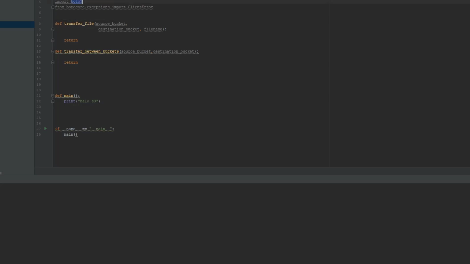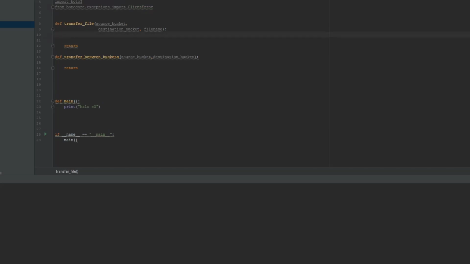Boto3 is the client library which you'll use for connecting with S3 and all other things related to AWS. I'm also specifying that for the exception handler I need ClientError. That's the idea here. The first thing I'm going to implement is transfer file. It will accept a source bucket, a destination bucket and a file name.